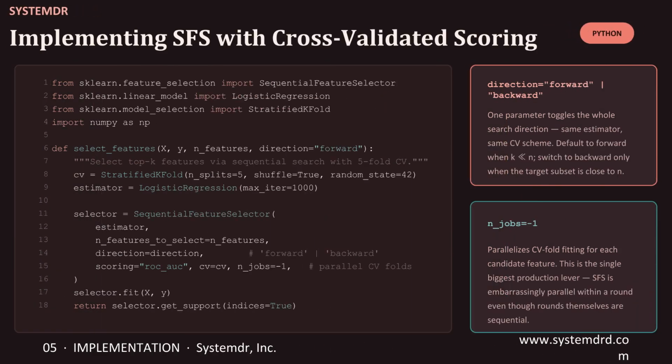This is Scikit-learn's Sequential Feature Selector, wired up the way you'd actually run it in production. We're wrapping a logistic regression estimator, scoring with ROC-AUC, and cross-validating with a 5-fold stratified split. Stratified matters here, especially with imbalanced classes, because you want each fold to be representative.